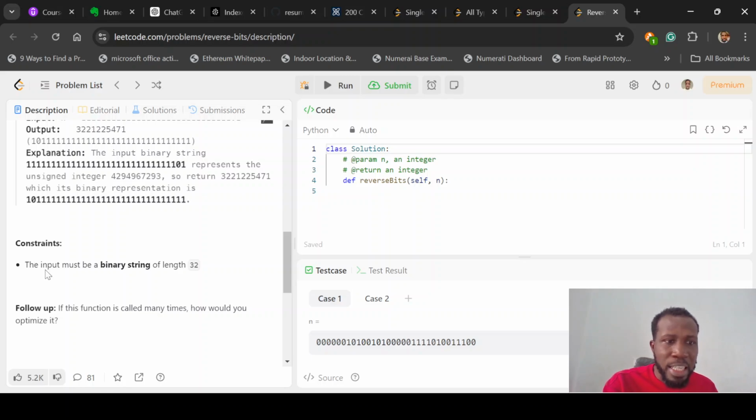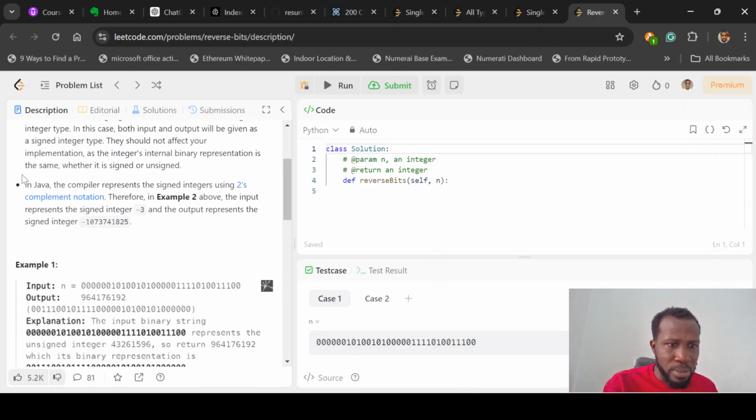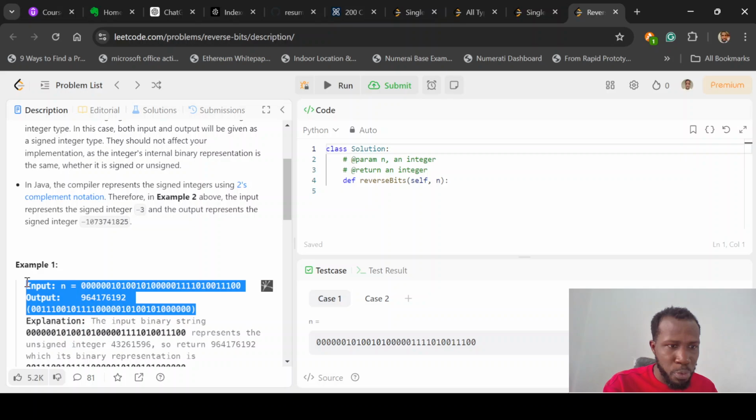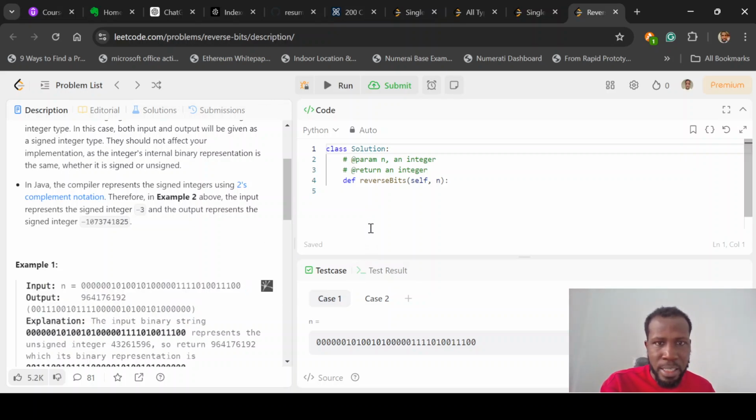The constraint is that the input must be a binary string, like I said, in zeros and ones, of length 32. So how are we going to achieve this? Let's see how we are going to run it. For example, let me just take this and use it as an input and output for an experimentation before I run it in the code space for Leetcode.